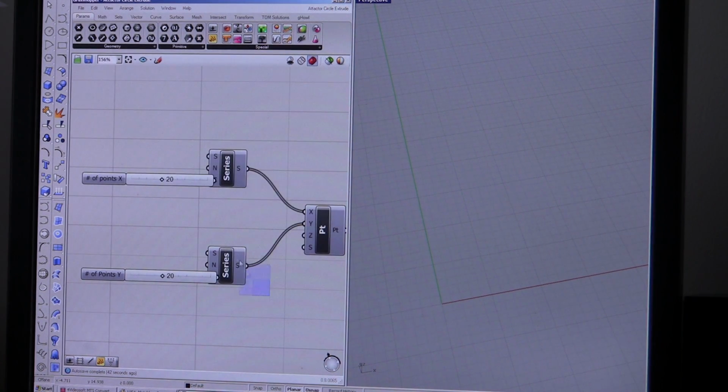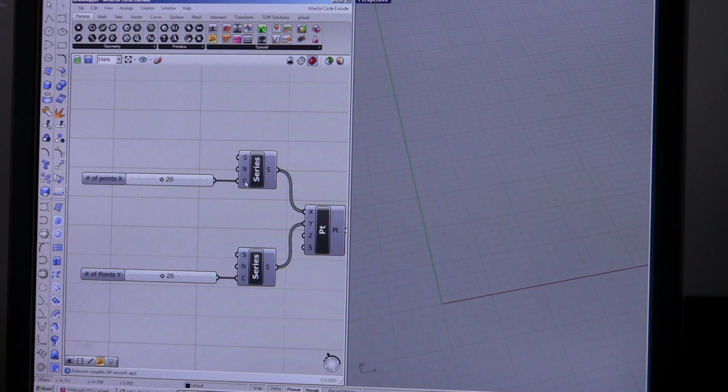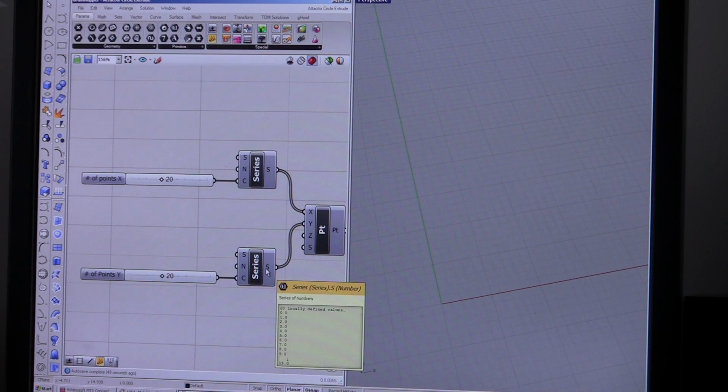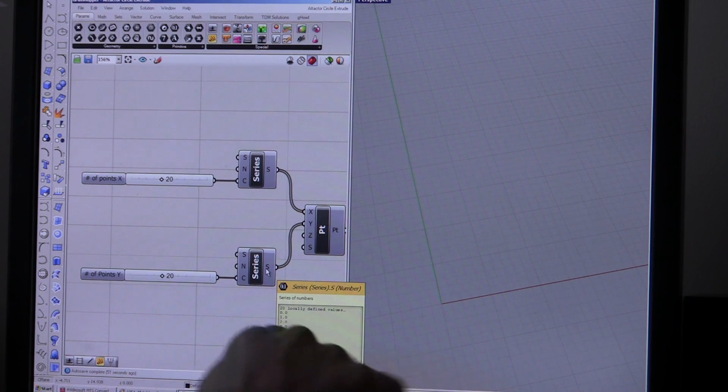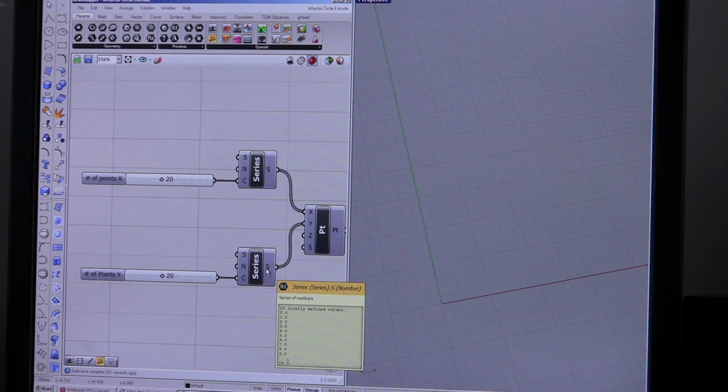Okay, and you're going to take those 2 and plug them into the C component of the series. So this is our counter. If you just hover over the S, you'll see that it counts from 0 all the way up to 19, and that's 20 full numbers.